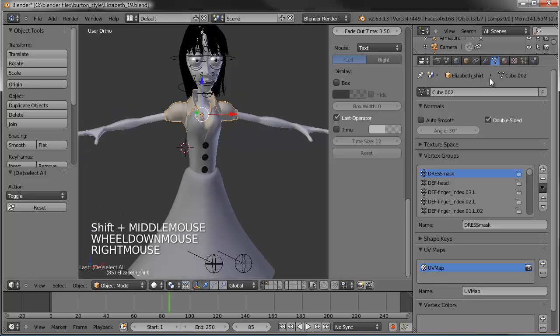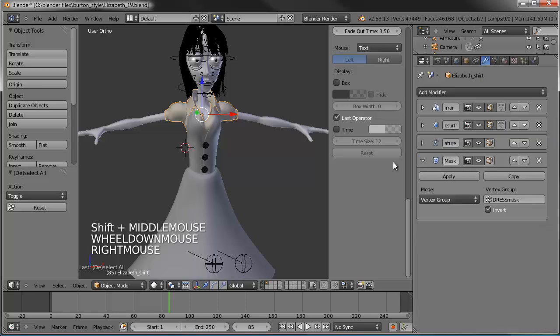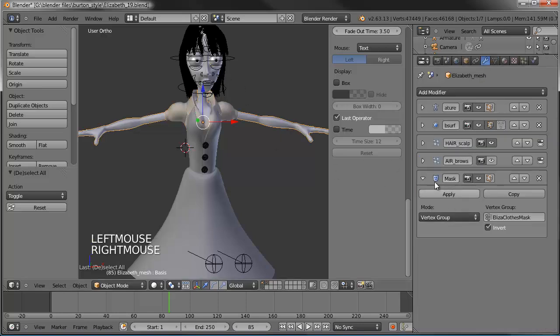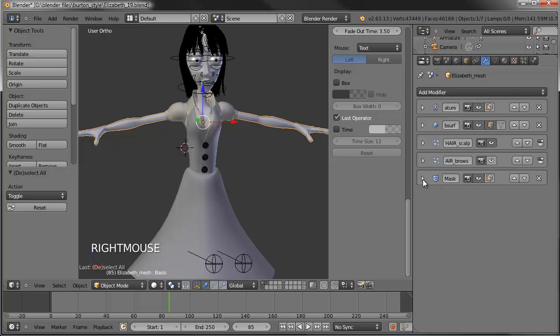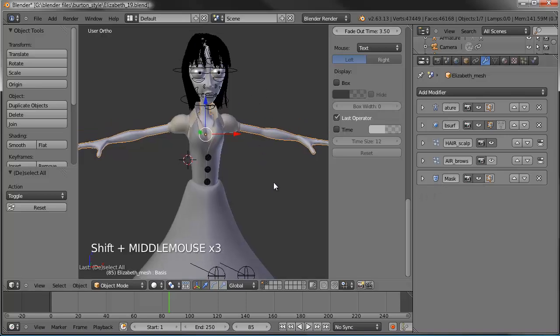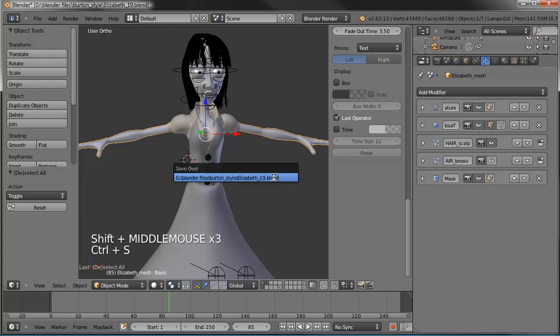Remember, the masking modifier needs to be at the very bottom or you're going to run into problems. So make sure if you haven't done that already. I think I said something about that in one of the previous ones. But yeah, make sure the mask is at the very bottom or it's going to confuse Blender and it's going to keep crashing and drive you insane. So let's go ahead and save that.